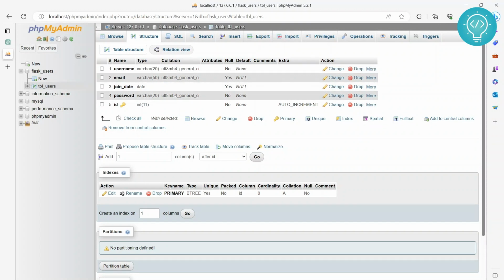As you can see, we have 5 columns: ID, that is primary key, and it is also auto increment. And we have username that can have a maximum length of 20. We have email that can have a maximum length of 50, and we have join date and password. Email and join date have a default value of null. So if you do not insert anything in email or join date, they will be set to null. And we don't have to insert anything in ID. It will be automatically set as it is auto increment. And we will have to insert username and password.